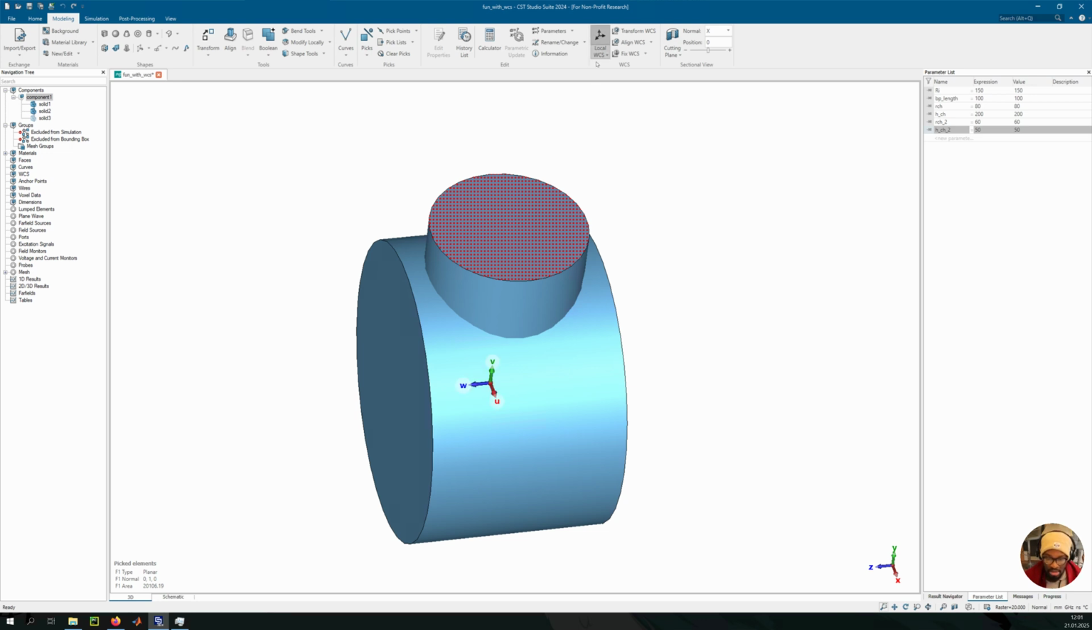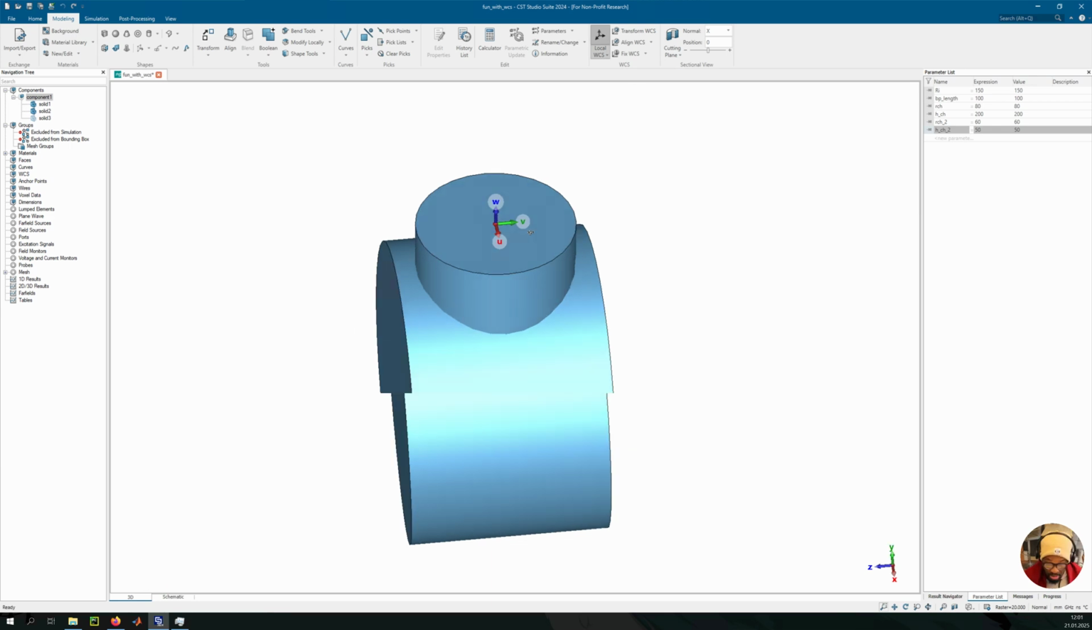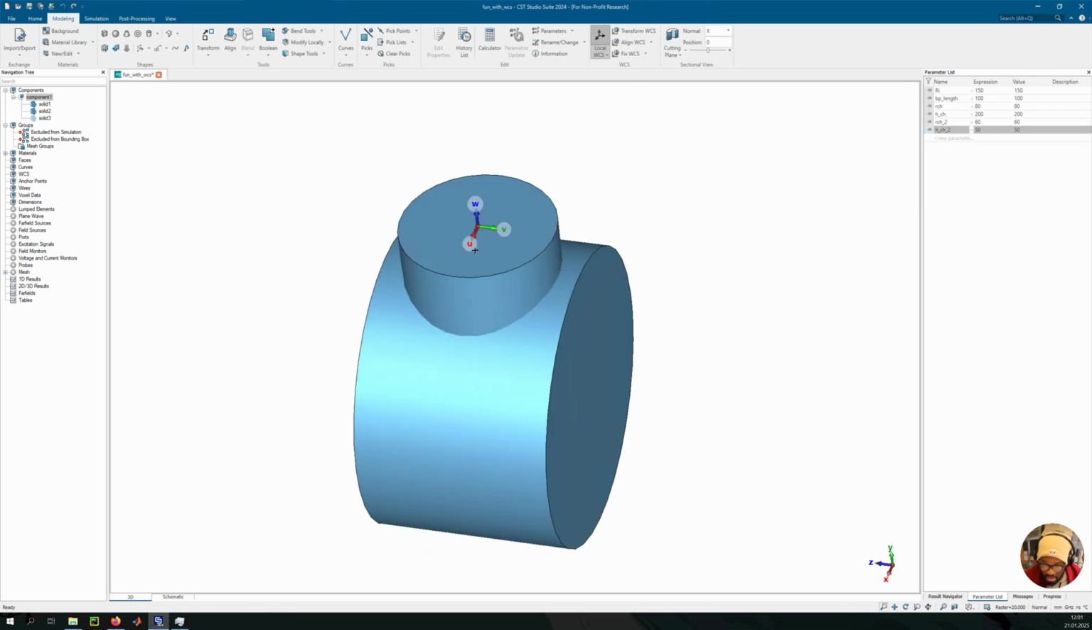a local coordinate. You could align, go to align world coordinate system. Yes, world coordinate system, so that's the WCS, to selected face. So now I have a new coordinate system with new coordinate directions, which is U, V, and W.